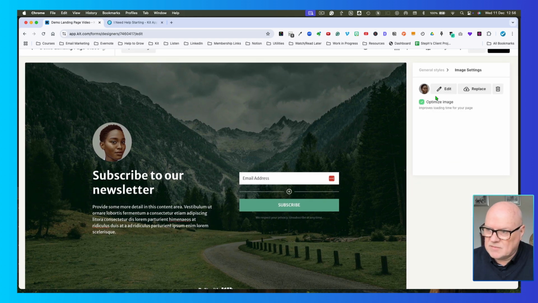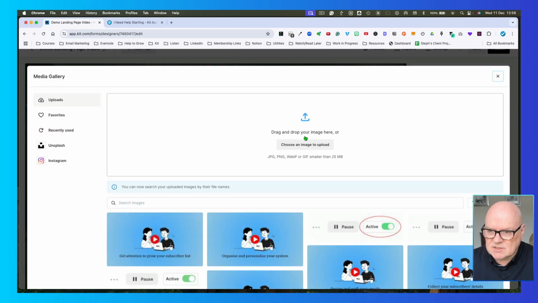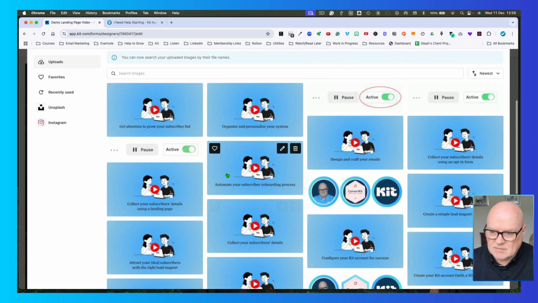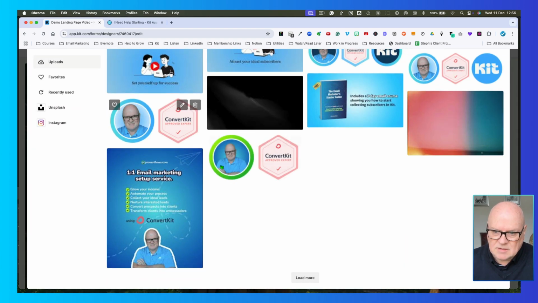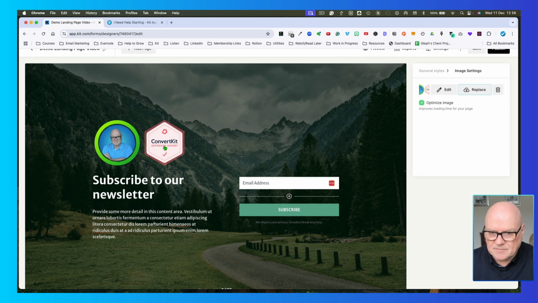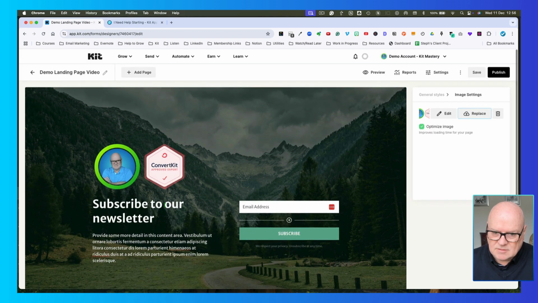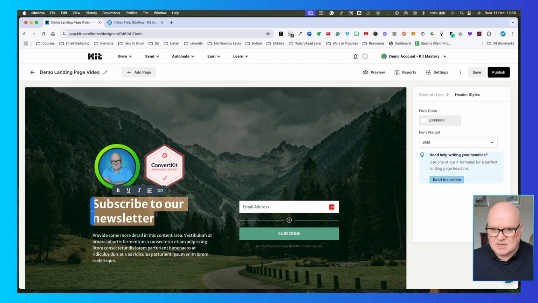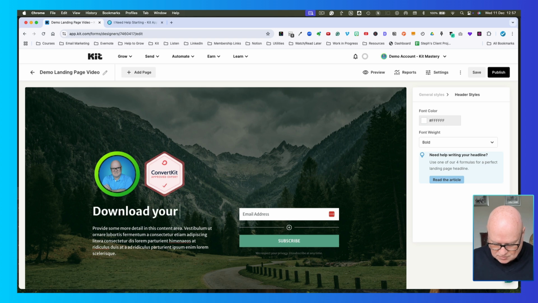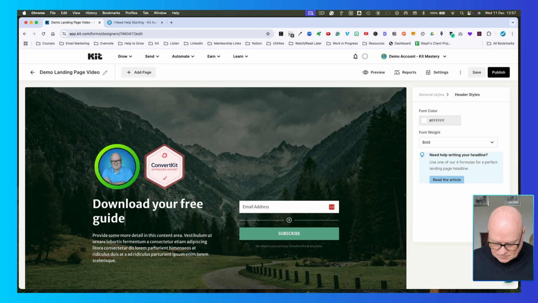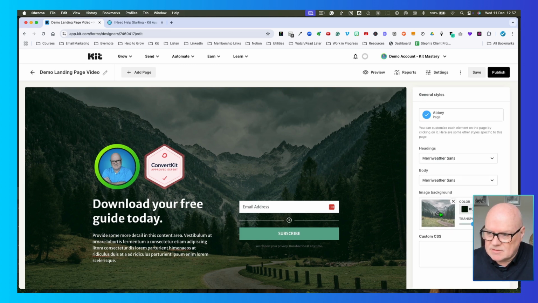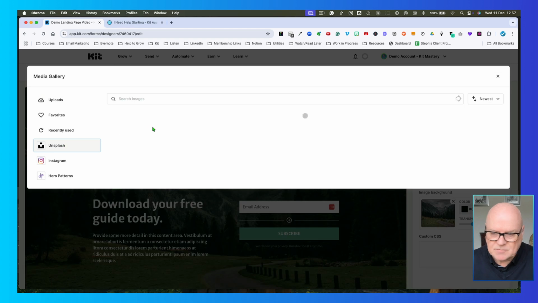So if I click on that image and then I say replace, I'm going to replace it with that image if I want, and then I can change the text here if I want to. Let's say I'm offering a downloadable guide, a downloadable PDF. Download your free guide today. The image on the back here, I can also change that. If I get in there and you can see it's there, I'm going to change it to, let's say, something different.